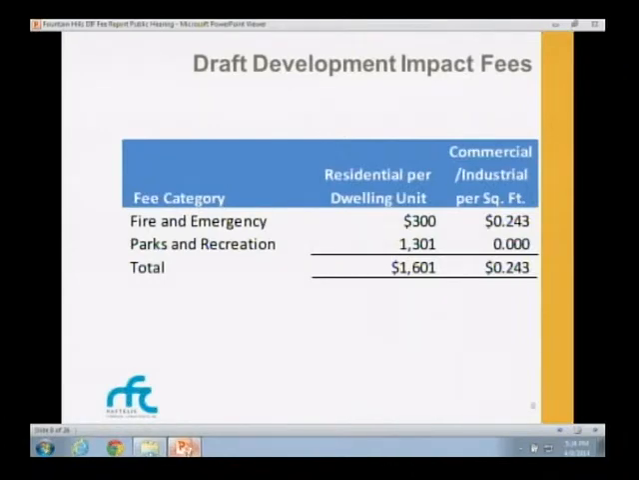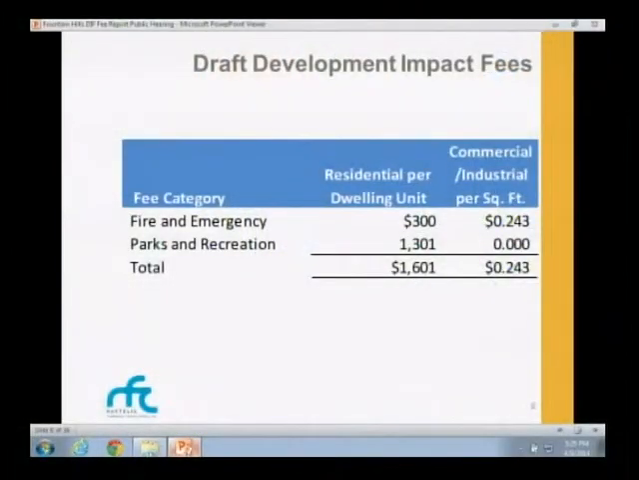As we've calculated the maximum supportable fees in both of these fee areas, the fire and emergency fee would be $300 per residential dwelling unit, assessed in the same manner it is today. It's an increase of approximately $100 over the current fire and emergency fee. And the commercial and industrial or non-residential component would be approximately 24 cents per square foot, an increase of about 11 cents in that fee area as well. Now, as we look at parks and recreation, this fee is approximately $1,300, or a reduction of around $800 from the fee today.